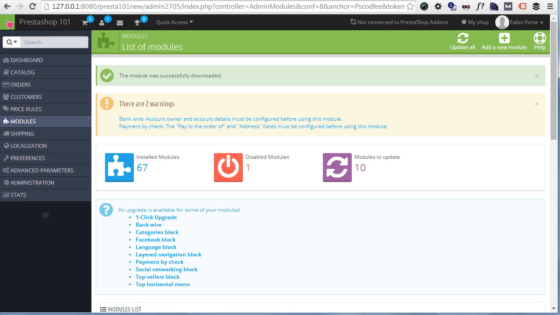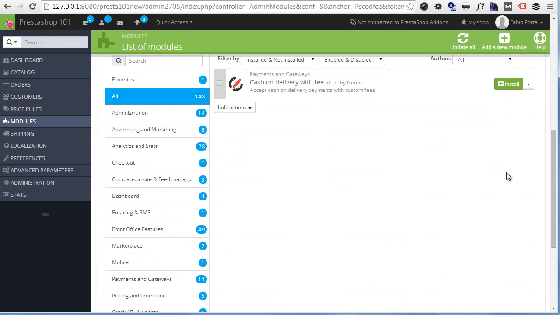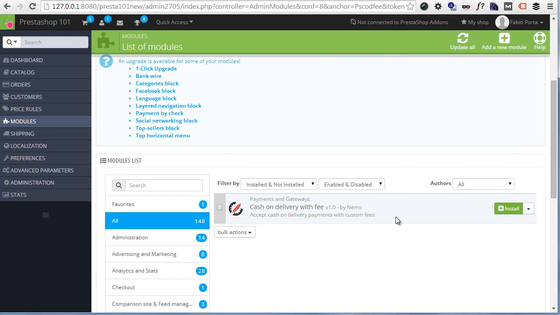As simple as this, really. And if we scroll down, you can see already it's appeared here in the modules list. Selected already, of course, because it's more convenient.